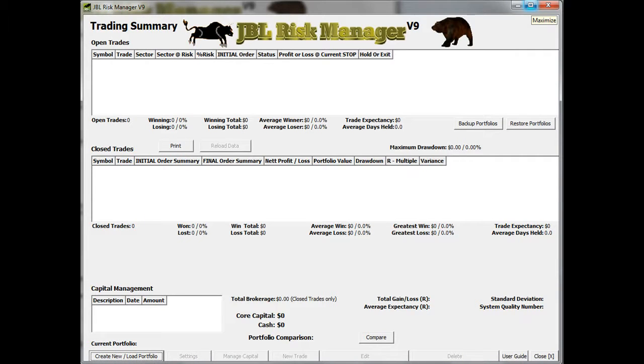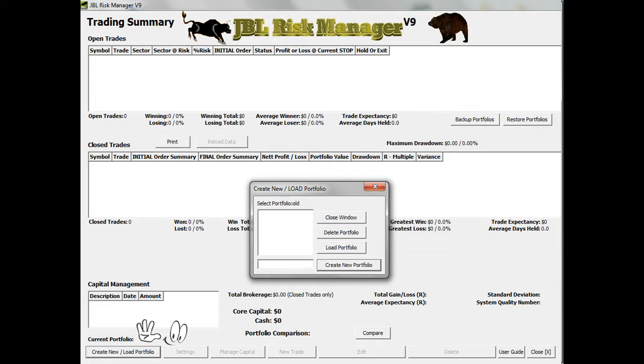This is your trading summary page, and it will calculate and display your performance to date, your profit loss, win-loss ratios, trade expectancy, and a lot more. The first thing we do is click on the Create New Load Portfolio button. That's right, the button right here.